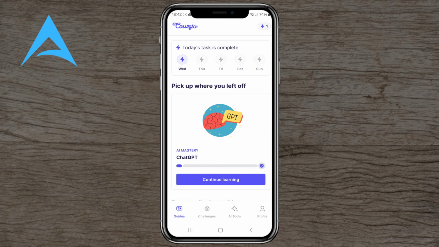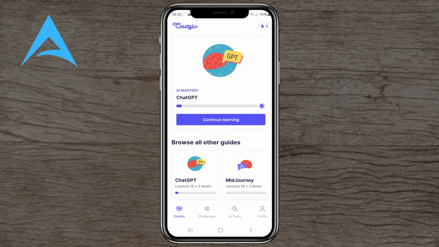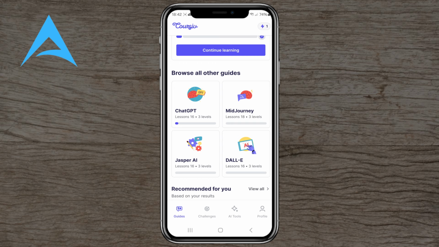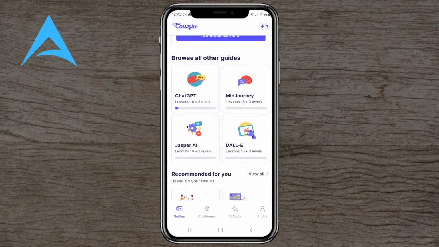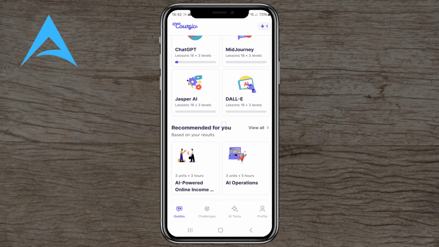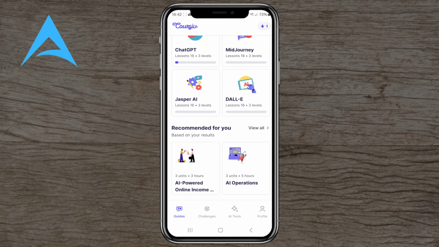So here we are at the home screen. Today's task is complete, you can see right here, because I already did a learning challenge, and if we scroll down you can pick up where you left off. So I did an AI mastery about ChatGPT, but there are also other things to do, like browse all other guides. So Midjourney, for example, is a specific guide, Jasper.ai, DALL-E, and many more actually.